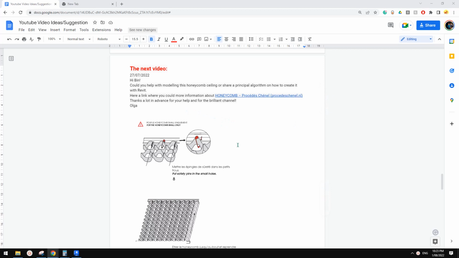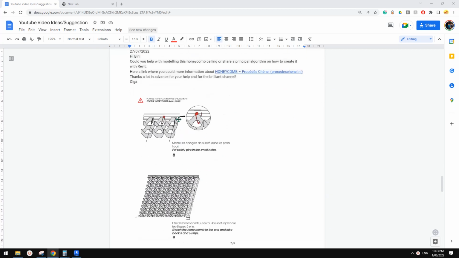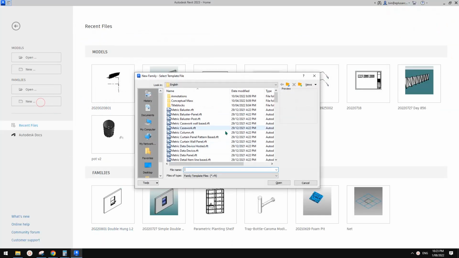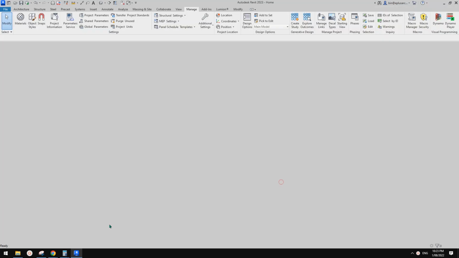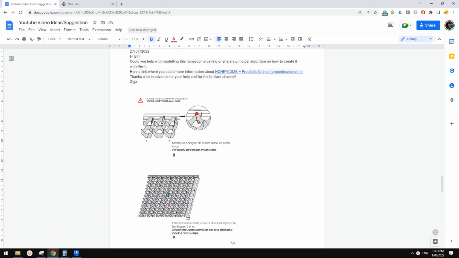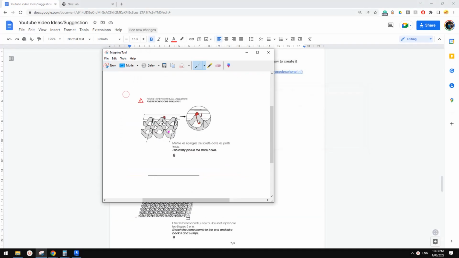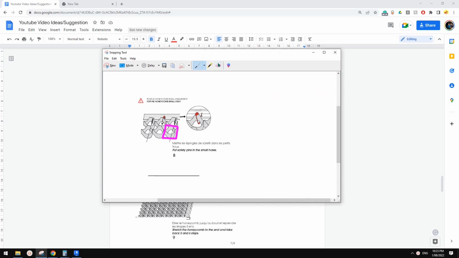This time let's model this one. Okay, so let's start. First we're going to model a pattern-based family. As you can see, it's a repeating pattern, so basically we just need to model one. I'll just do a screenshot. We just need to model this one. I'll draw it here. Basically this pattern can be modeled using a few points: 1, 2, 3, 4.